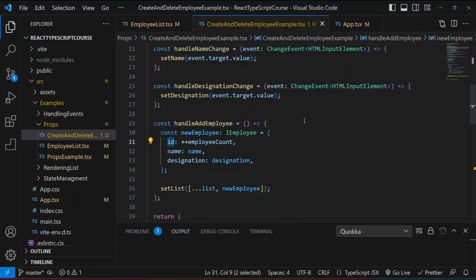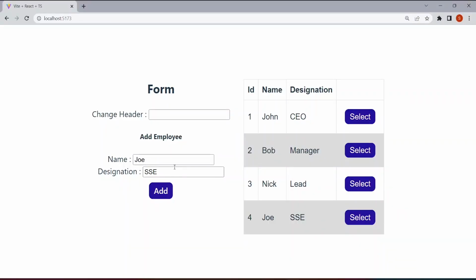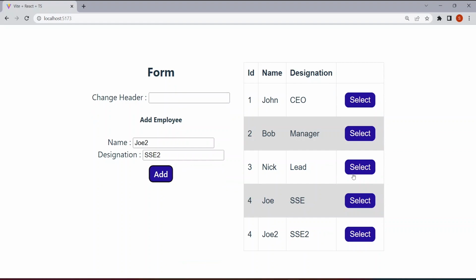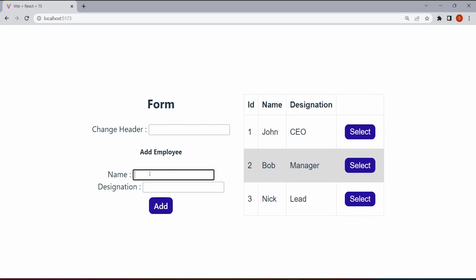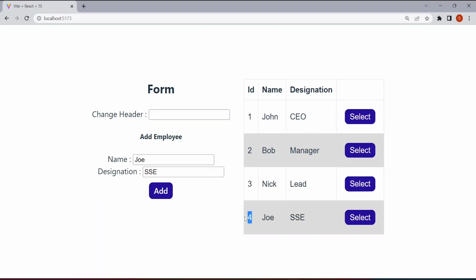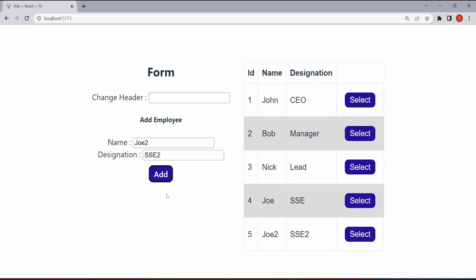Let's save this one and add one more record like jo2 and sse2. Okay, it has printed the same id, so let's refresh and add here Joe, designation SSE. Let's click on add. So id is 4. If I add one more, jo2 and sse2, click on add. Here you can find the id changed to 5.